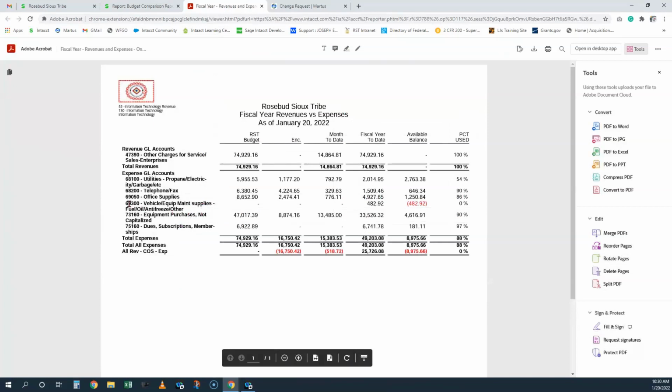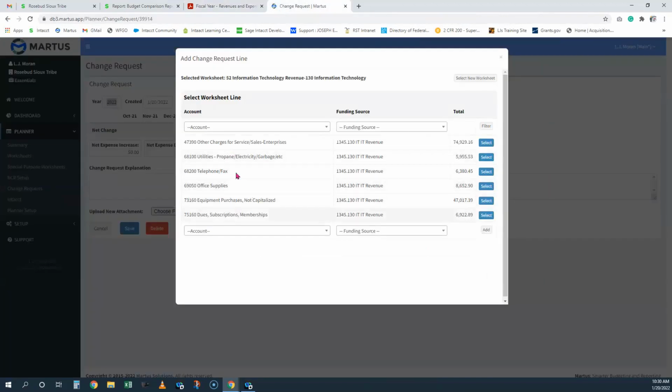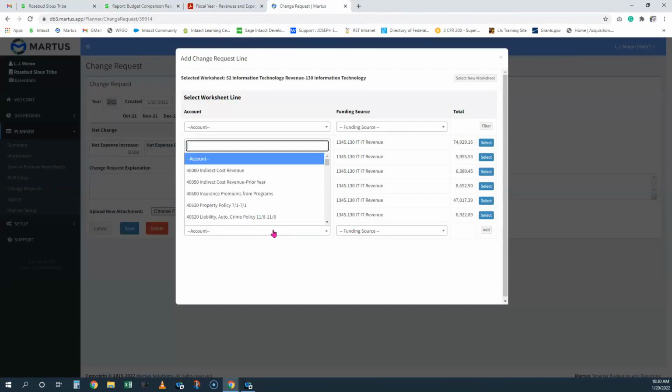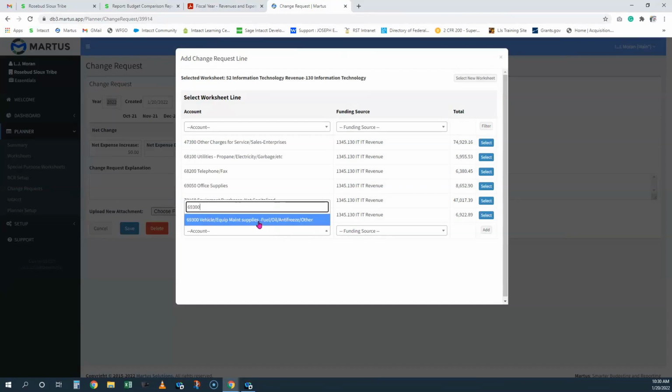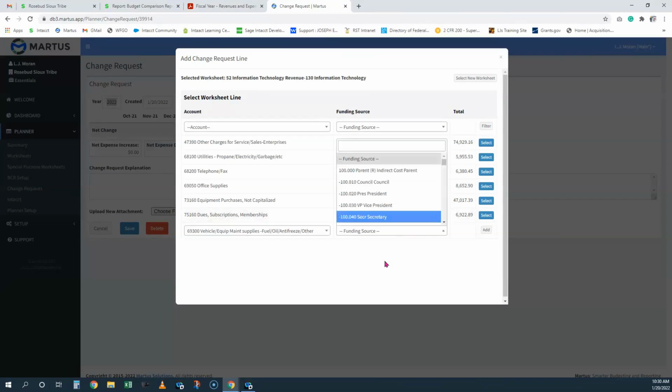What we know from our financial report is that account line 69300 does not have a budget. So 69300 is not shown here on screen. Our responsibility is going to be to add this line to our worksheet. Below our budget information is a drop box for account and funding source. So we type the account number and select it to populate the account drop box. And now we need to find our funding source, which, if you're not sure, is listed right above.